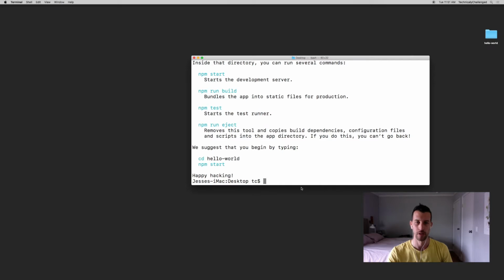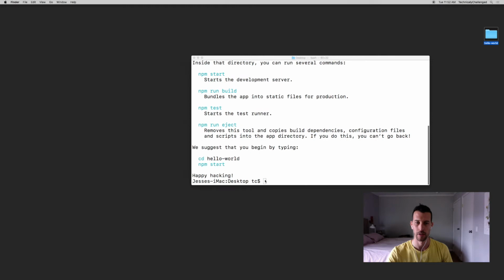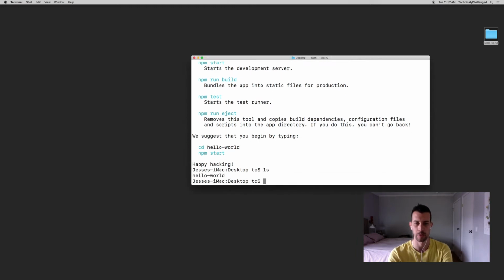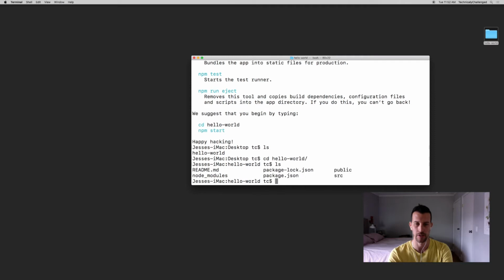Okay, great, so we're done. npx let us run Create React App, and it created this folder called hello-world. In the terminal we can type ls, that'll show us the folders we have available. We can do cd hello-world, hit tab to autocomplete. If you hit enter and type ls again, that's going to list all the directories. You can see it's installed all of this stuff in here.